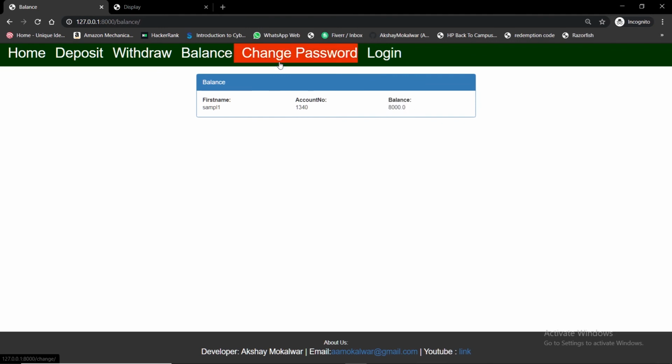Suppose someone got your password and login id, they can steal your amount, or they can transfer the amount from your account to someone else's account. So here is a change password option. Click on the change password option.